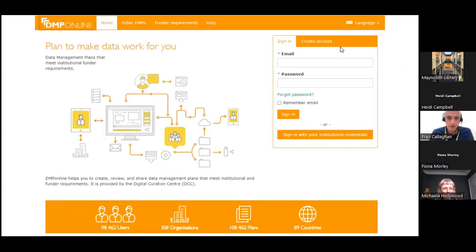Here's DMP Online. It's provided by the Digital Curation Centre in the UK, the DCC, in other words. And it was a JISC funded project, so it is very UK centric. That said, you're free to use it. You're free to create an account, and it works. It's completely open. You will need to create an account because you will have a kind of private work area when you sign in.